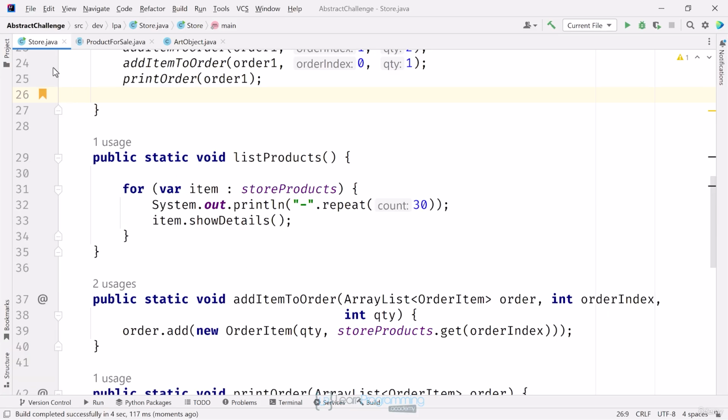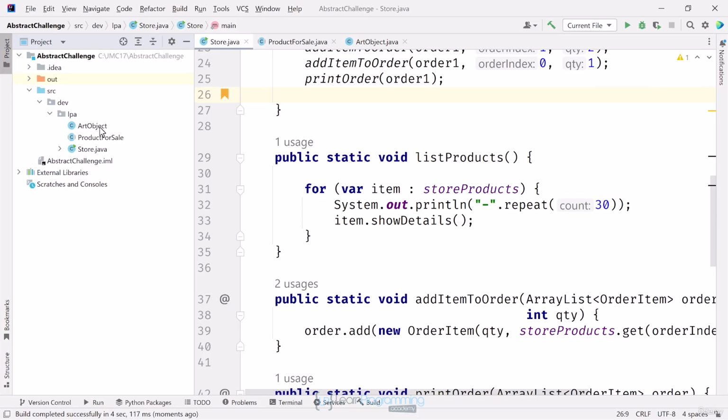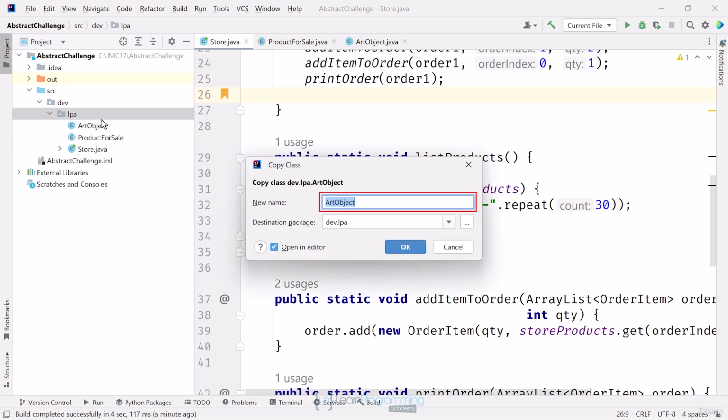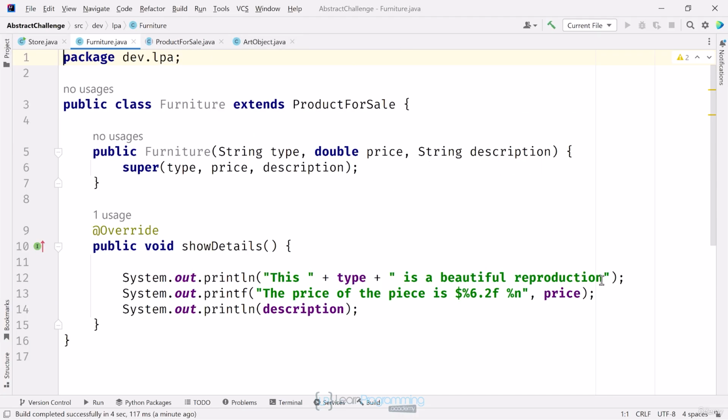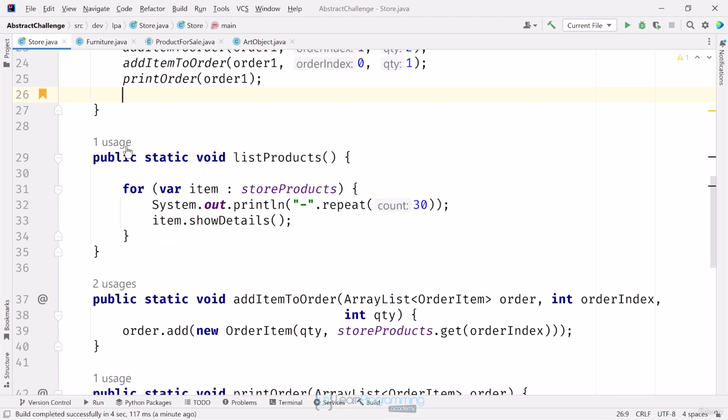For our second type of product, we could go through the same process, but I'm just going to copy art object, pasting it in the same package and rename it furniture. For this furniture class, I'll change the show details method, making it unique for this class. Next, I'll add some pieces of furniture to our store's inventory list.